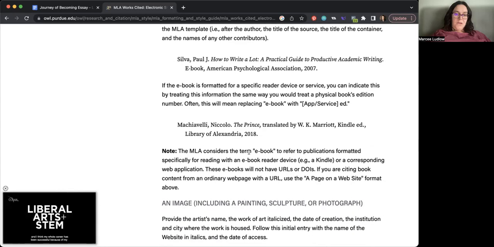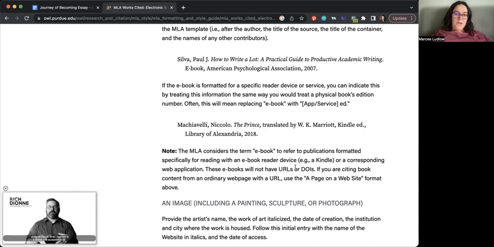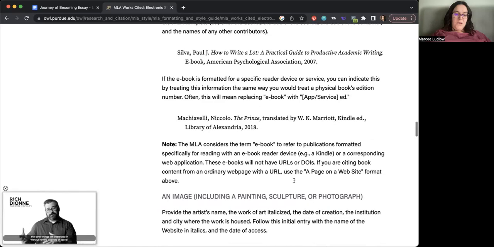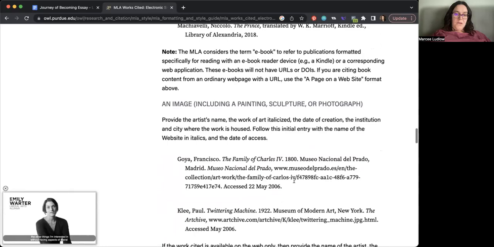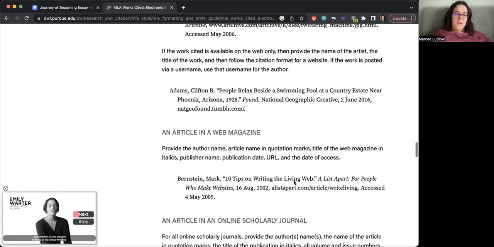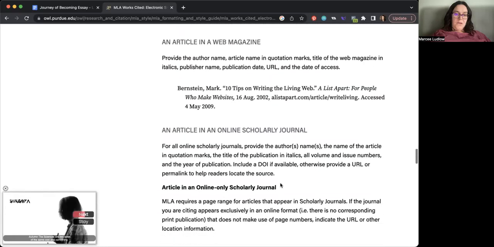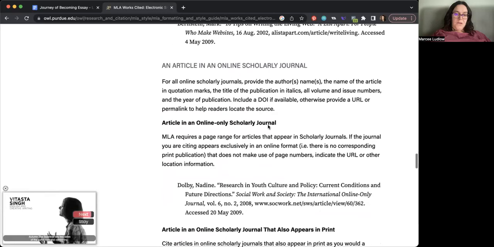MLA considers the term ebook to refer to publications formatted specifically for reading with an ebook reader, like a Kindle, or a corresponding web application. So this is a little bit different than just going on a website and reading it from the website. Did you know you can also cite images? We're going to skip that. Article in a web magazine, we don't have those. Article in an online scholarly journal.